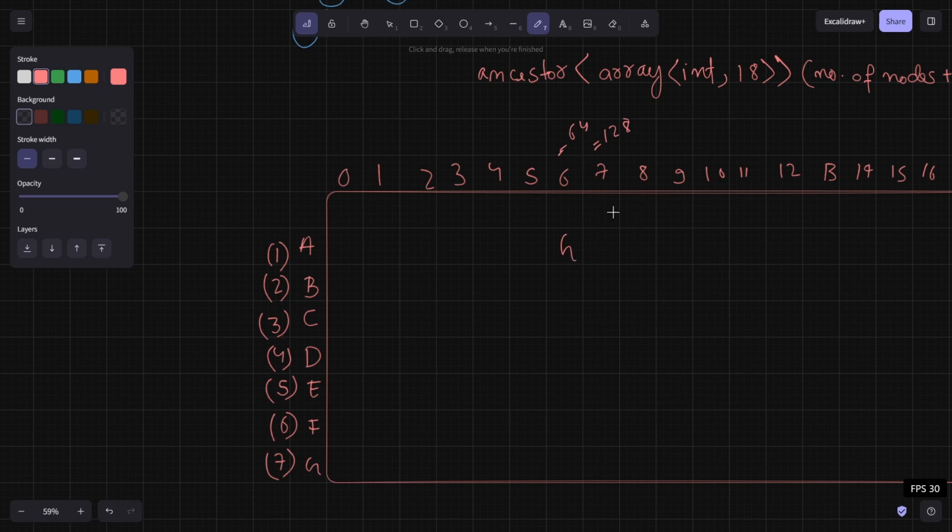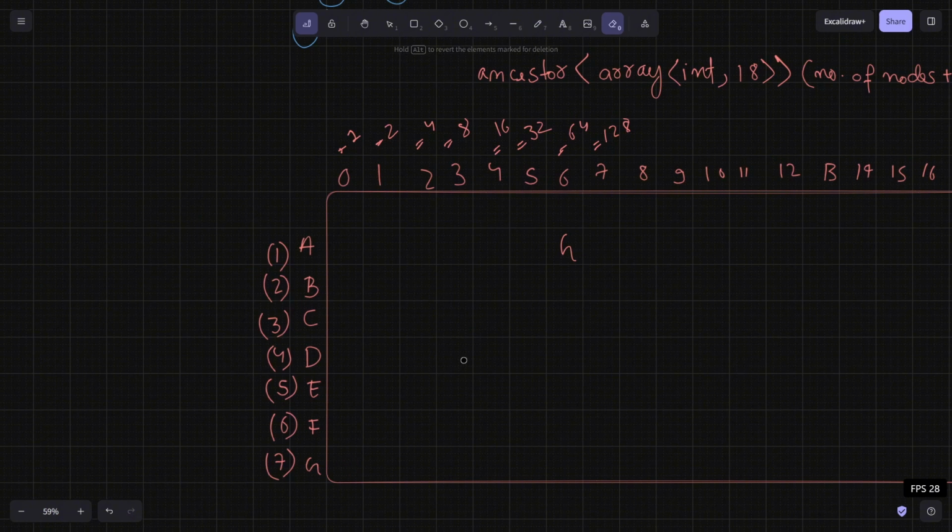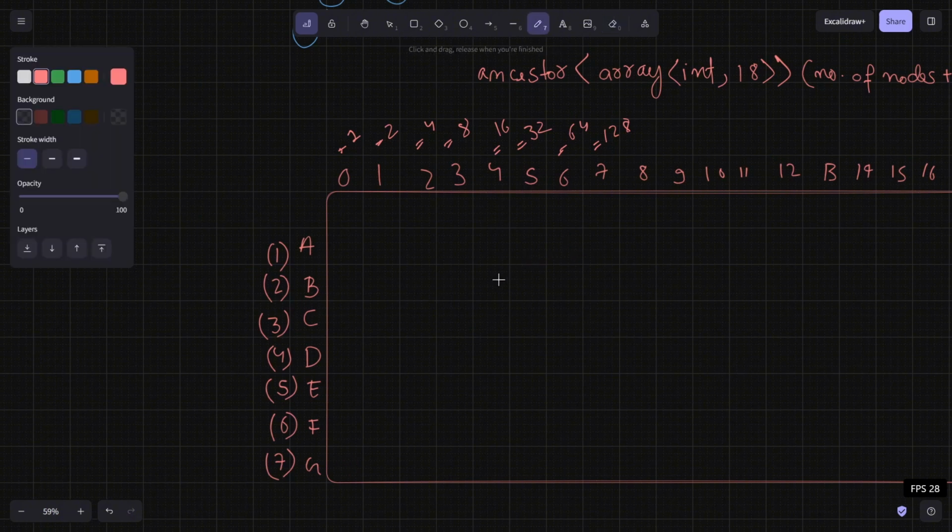So to go to 65, we are going to ask G, what is your first ancestor? That is 1. Okay, so this represents 2, this represents 4, this represents 8, this represents 16, this represents 32. So what is the first ancestor of G? For example, it's F. So the 65th ancestor of A becomes the 64th ancestor of G, then the first ancestor of G, that is F. Okay, that's how we are going to do it.